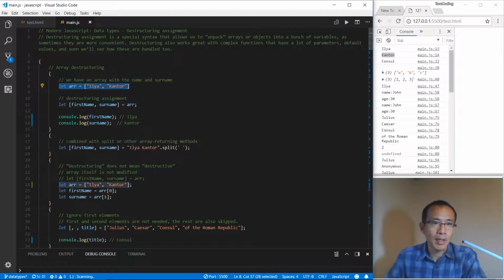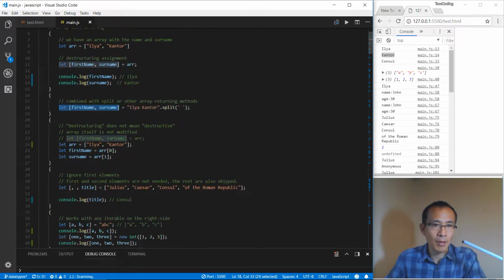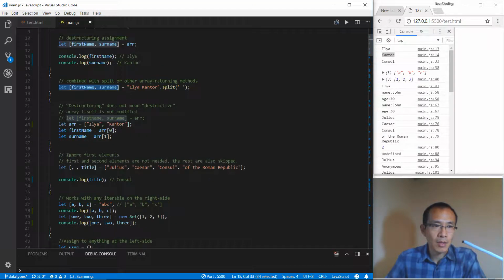In this one we have an array, and we have an array of variables on the left. By doing this, we are going to set items of the array into the variables separately. And it's the same like this one. We have an array returned from this split method, then we are going to set this array into the variables on the left. So the destructuring assignment means something like this.